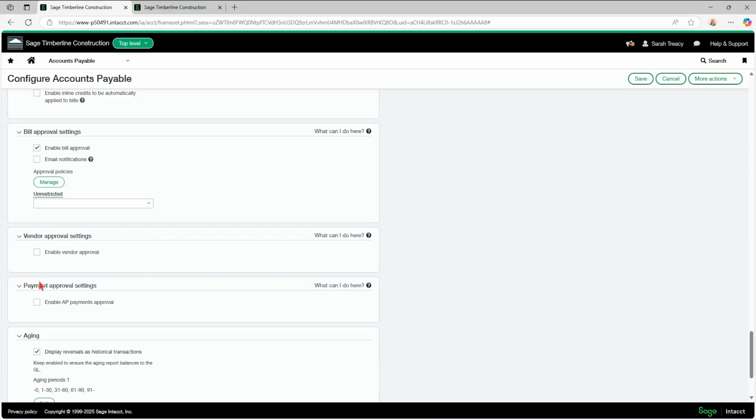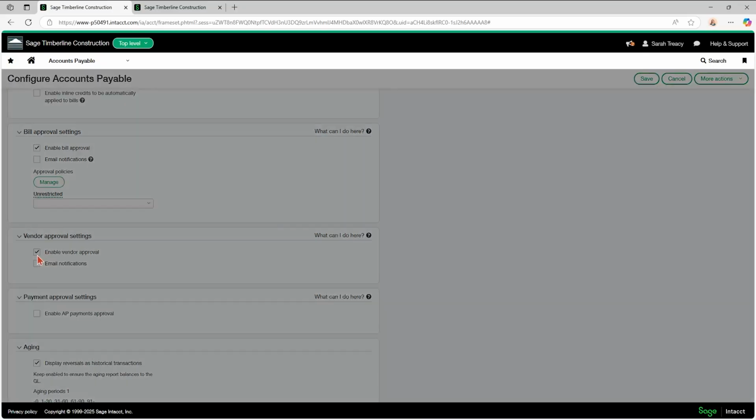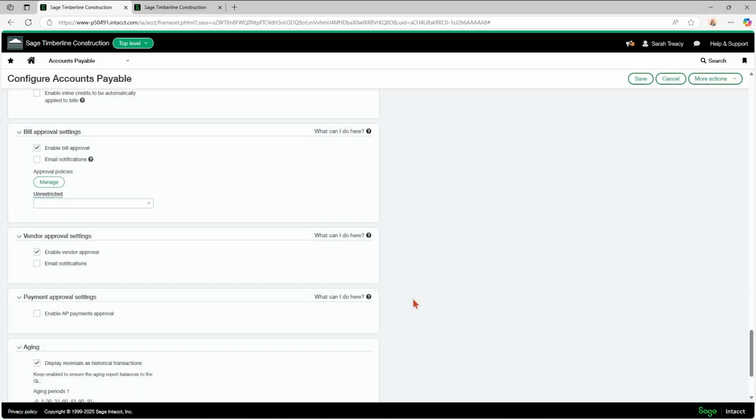So let's start with vendor approval. In order to turn this on, you literally just have to check it off, proceed, and then make sure that you've assigned the correct permission to whichever users you want to do vendor approvals. And then you can hit email notifications, which will send a notification to the approver to let them know that there is a new vendor put in the system that they'll have to come in and approve.